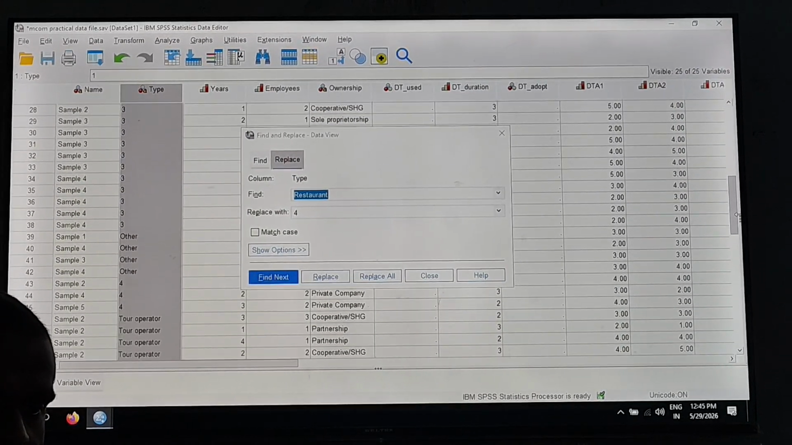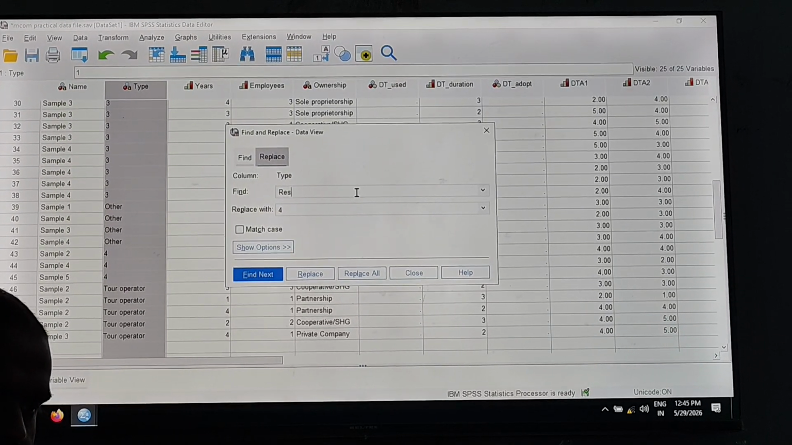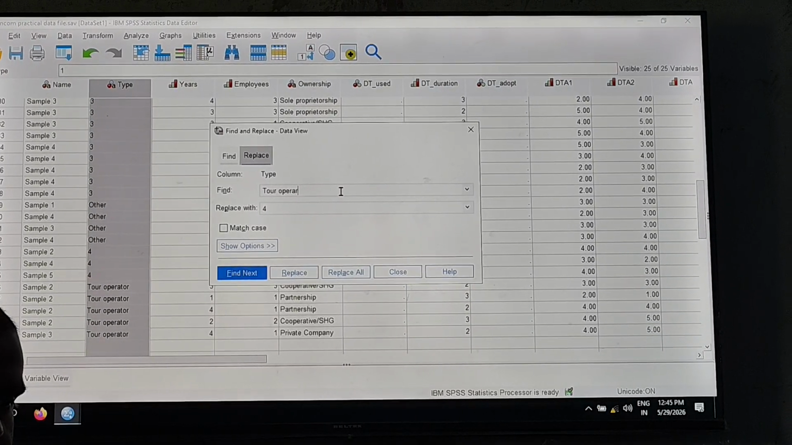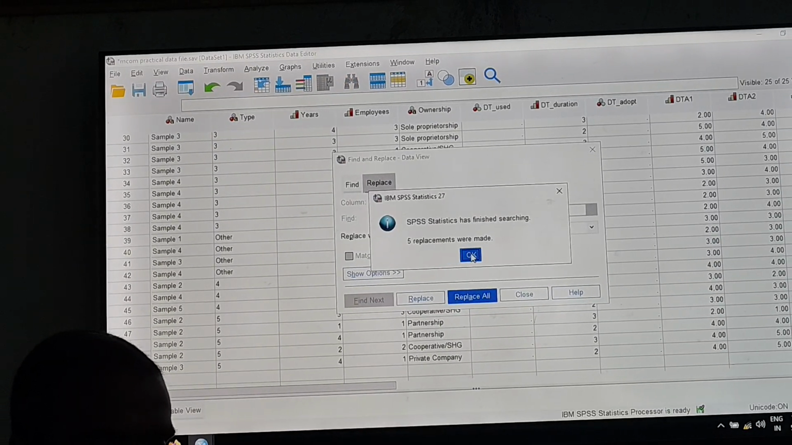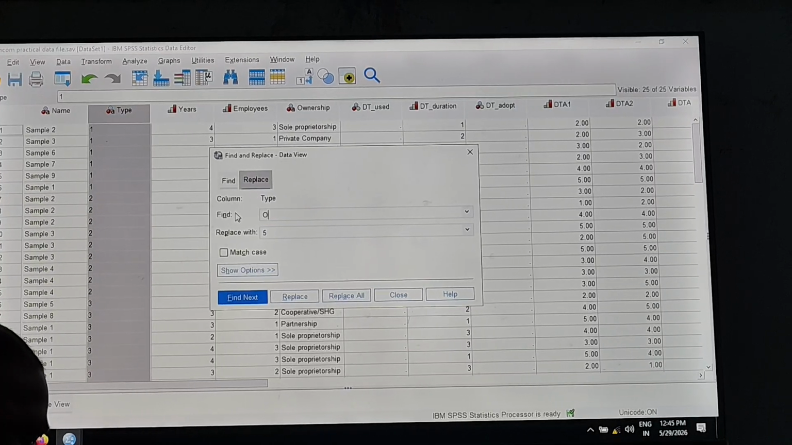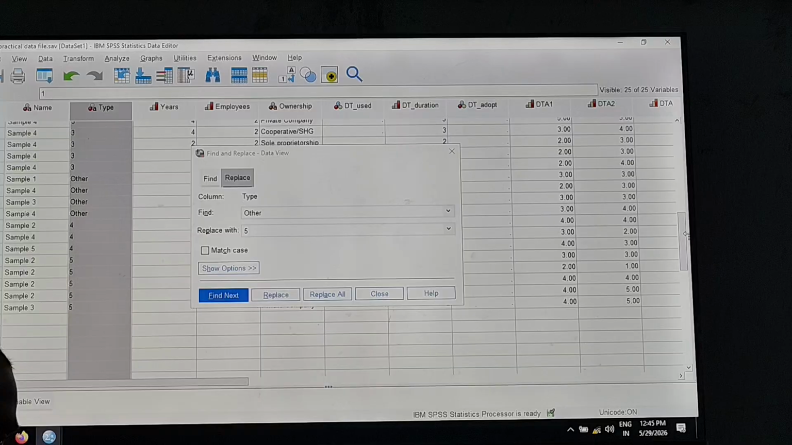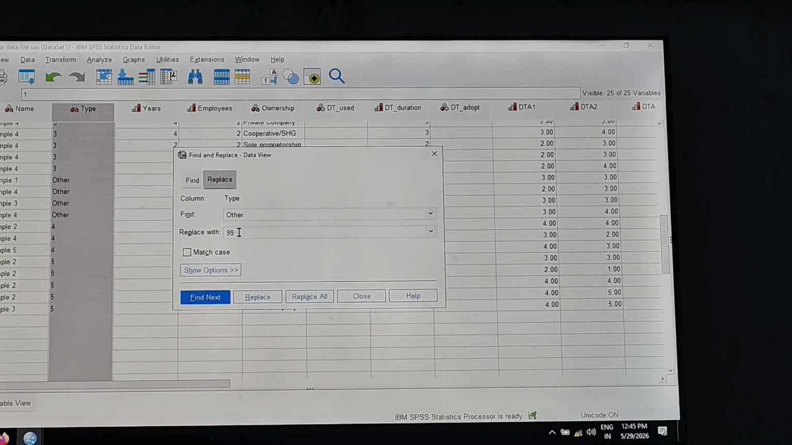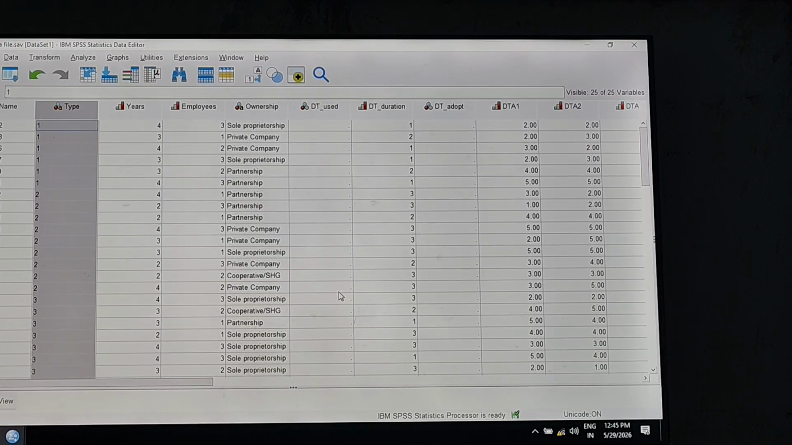After hotel resort comes restaurant. Yes, restaurant. Five. And other, was it other or others? Others. You put a very large number, 90. Done? Okay. We'll close it.